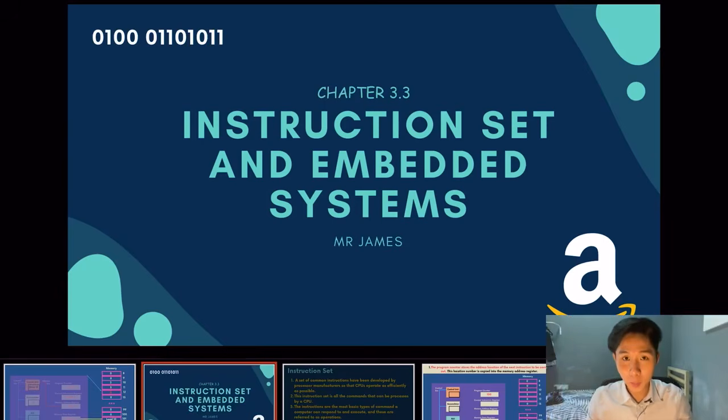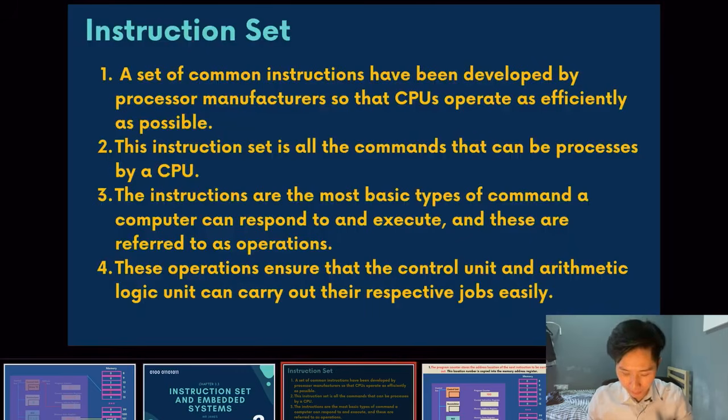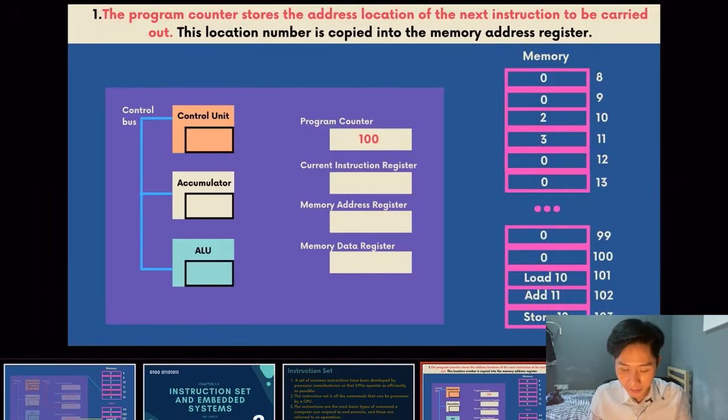So in this video, we are going to look into what are instruction set and embedded system. So for instruction set, it's basically a common set of instructions that have been developed by processor manufacturers so that the CPU can operate as efficiently as possible. This instruction set basically consists of a set of instructions that the computer will use in a very frequent manner. And so let's look into what we did in the Fetch-Decode-Execute cycle.